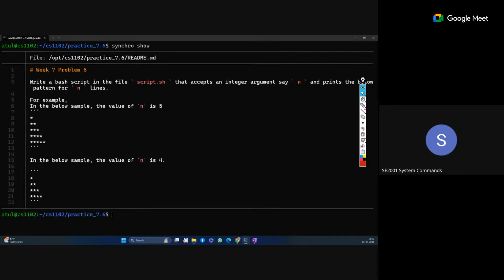So here, this is the problem. You have also seen this in the C programming course. Write a bash script in the file script.sh that accepts an integer argument, say n, and prints the below pattern for n lines. Suppose n is 5, so we are printing this triangle. In the first line 1 star, second line 2 stars, third line 3 stars. This is a simple nested for loop problem, so you can solve this with the help of nested for loops. Just take one argument we are passing into this.